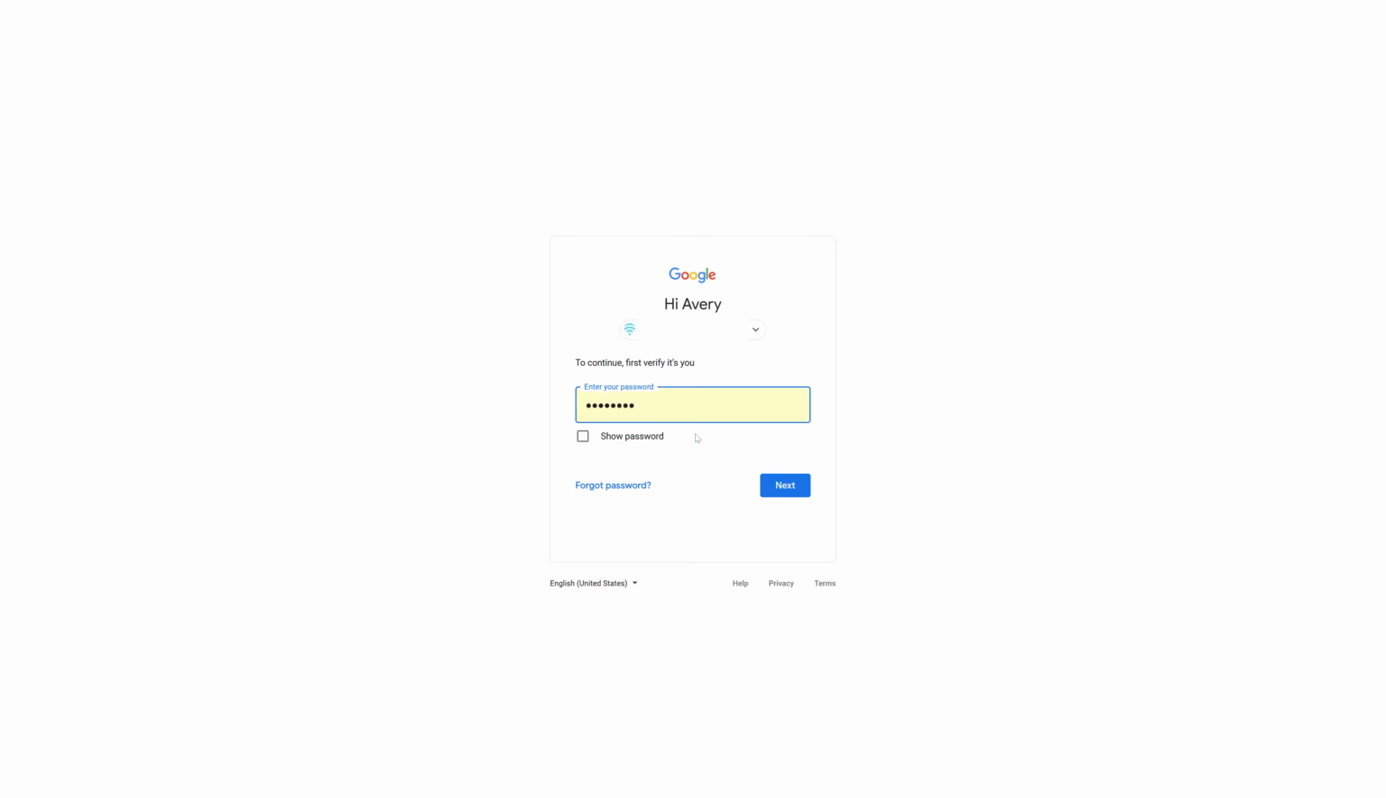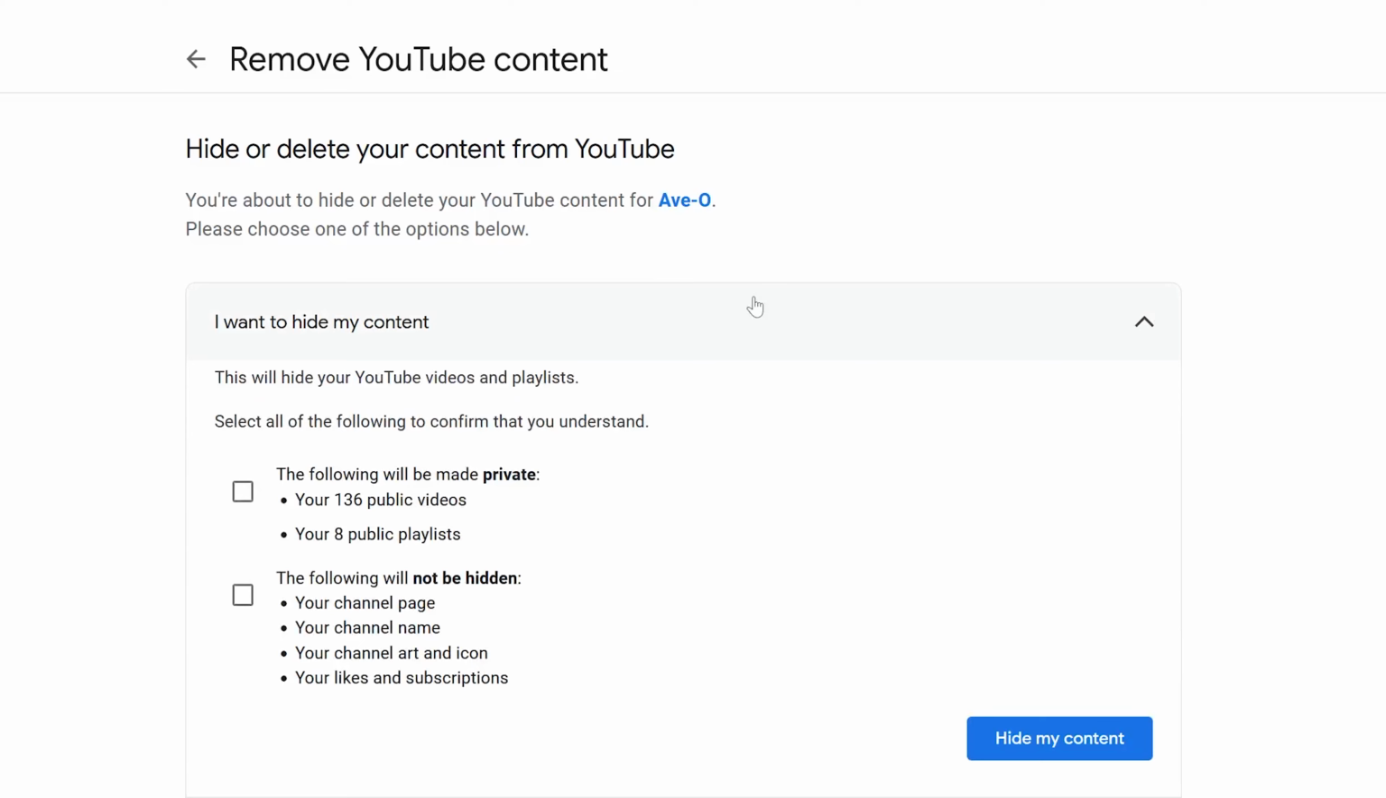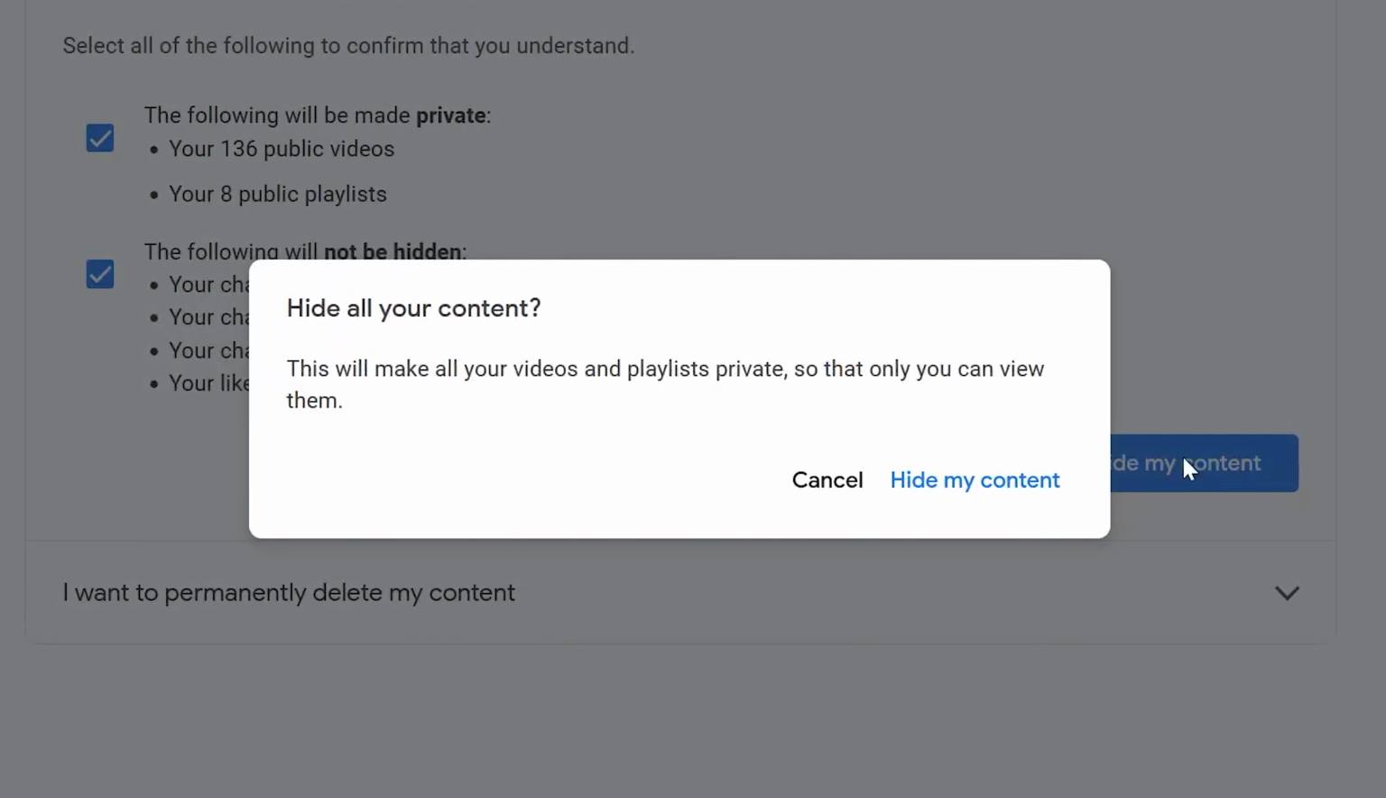So from here, you need to sign in, and then you'll see that you have the option to either hide your content or you can go ahead and delete the channel in its entirety. If you decide to hide your content, that will hide all your videos and your playlists, and that will also get rid of your community posts versus just deleting everything. Picking which one you want to do, go ahead and check both the boxes, then click confirm. Confirm once again that you want to go ahead and do whichever option it is, and then that option will be done.